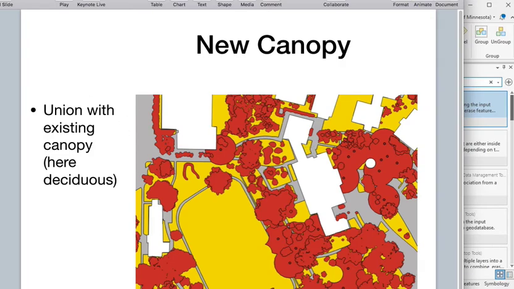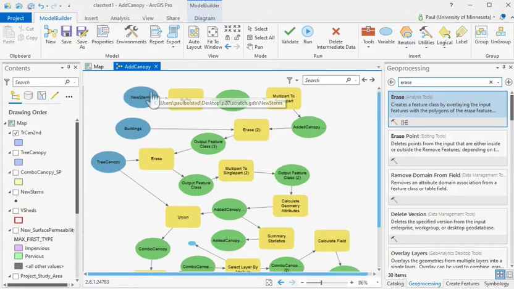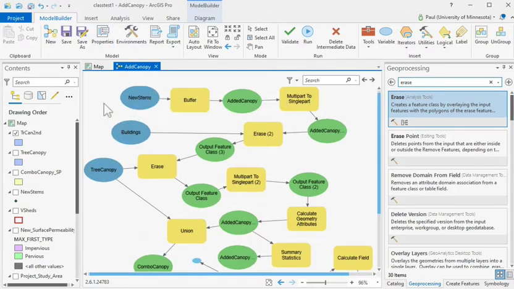Now those are multiple steps. You could build a model builder model to do those steps. I've done that, and this is what it looks like. So here we have the new stems. Those are the points that I digitize.